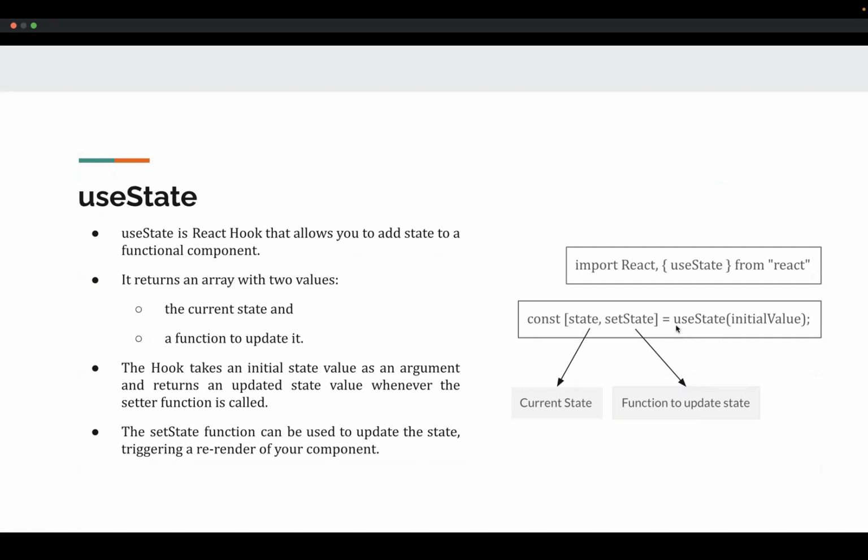And during initialization, you have to write equals useState, and inside that, you provide the initial value. That initial value will be stored in the state. And once you call this method, its value will get updated. So this is what is written here. And one more thing here is that the setState function can be used to update the state and trigger a re-render of the component. So every time you set a state, your component gets re-rendered.